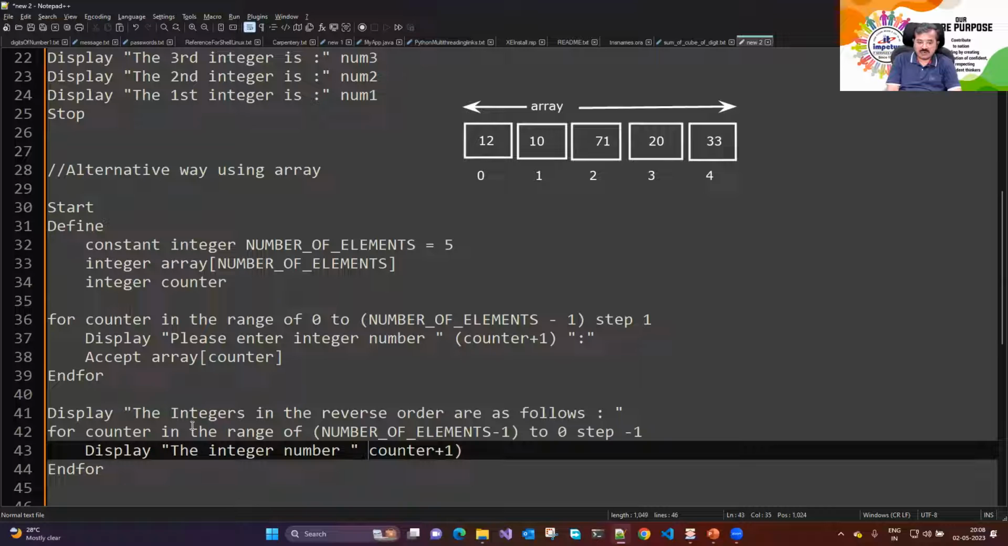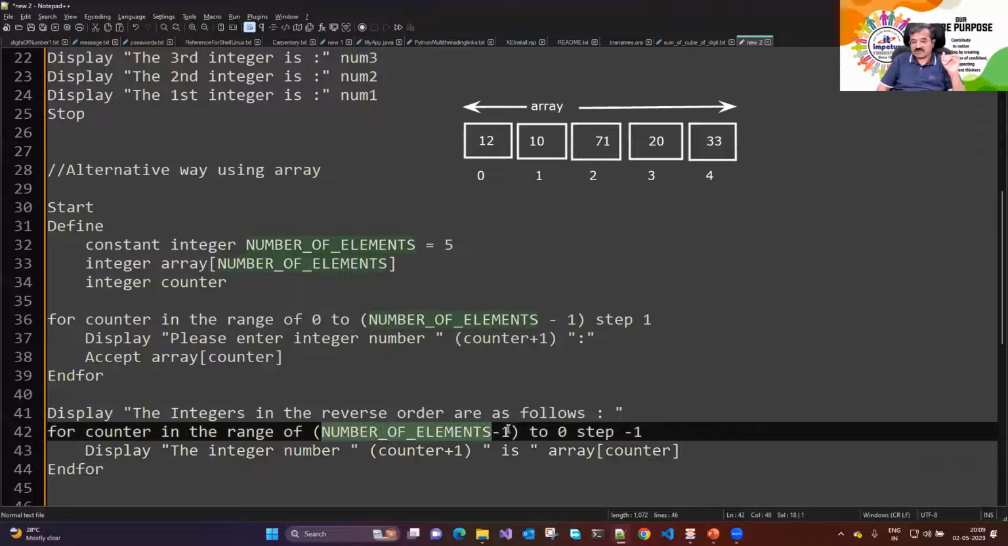काउंटर वैल्यू जब 4 है तो मैं कहूंगा 5. Counter number is array of counter. So I'm saying for counter in the range of number of elements -1. Number of elements कितने आपके पास 5 है. So 5 - 1 is 4.